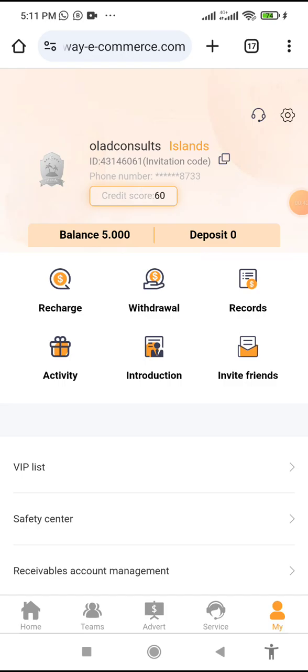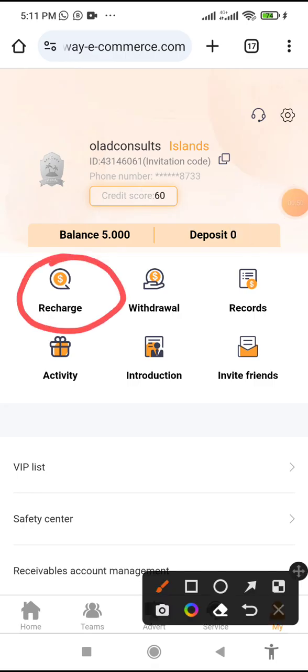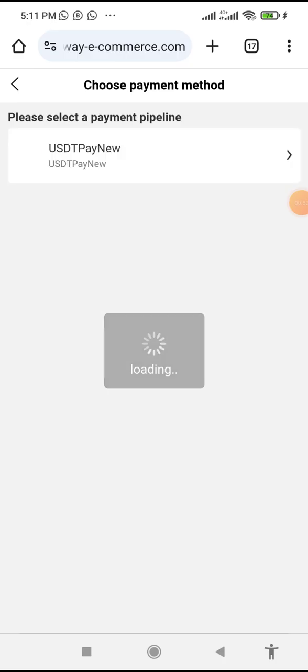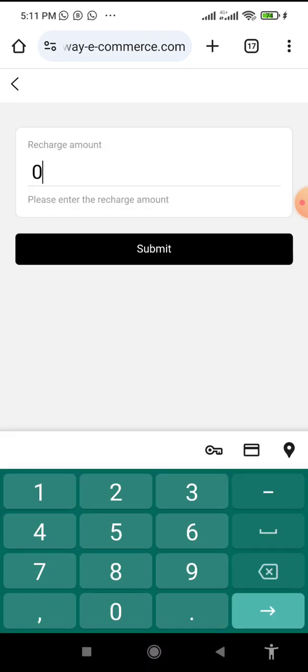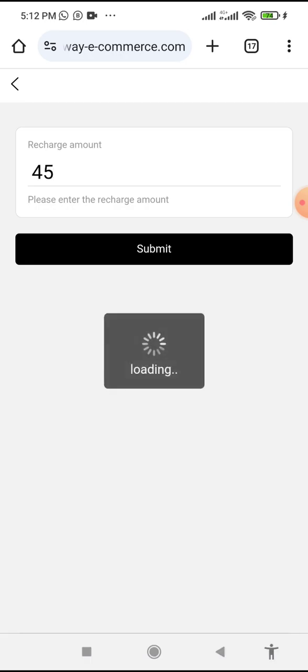Now you can see I've not deposited anything, so I'm going to click on recharge. Once you click on recharge, you choose USDT. You can only deposit with USDT TRC20. So you click on USDT, and the plans are $50, $150, and $400. Because they are giving you $5, you need to add $45, and you click on submit.